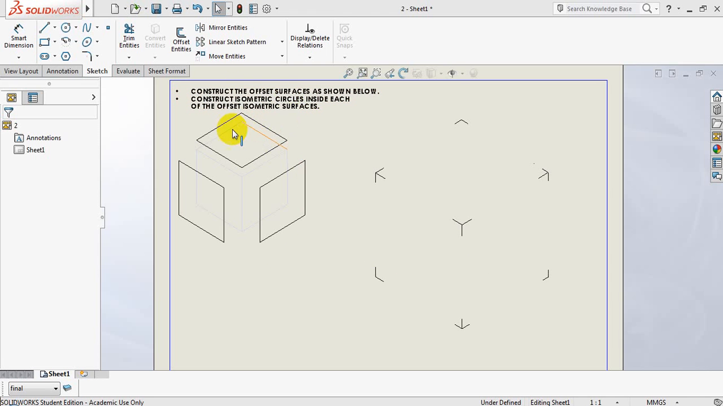Let's have a look. On our display over here we see in the background in light construction line that we have an isometric box. It is a cube in fact, and we're going to be having each of these surfaces offset to the outside of the actual isometric cube. Let's see how we go about doing this.